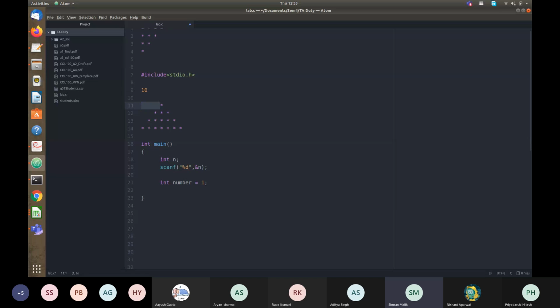Yes, sir. Okay, fine. If I start with the first row, you can see that in the first row you have to print only one, in the second row three, and in the third row five. So what is the relation that you can see? If r is the row number, then how many stars are going to be printed in that row? 2 into r minus 1.